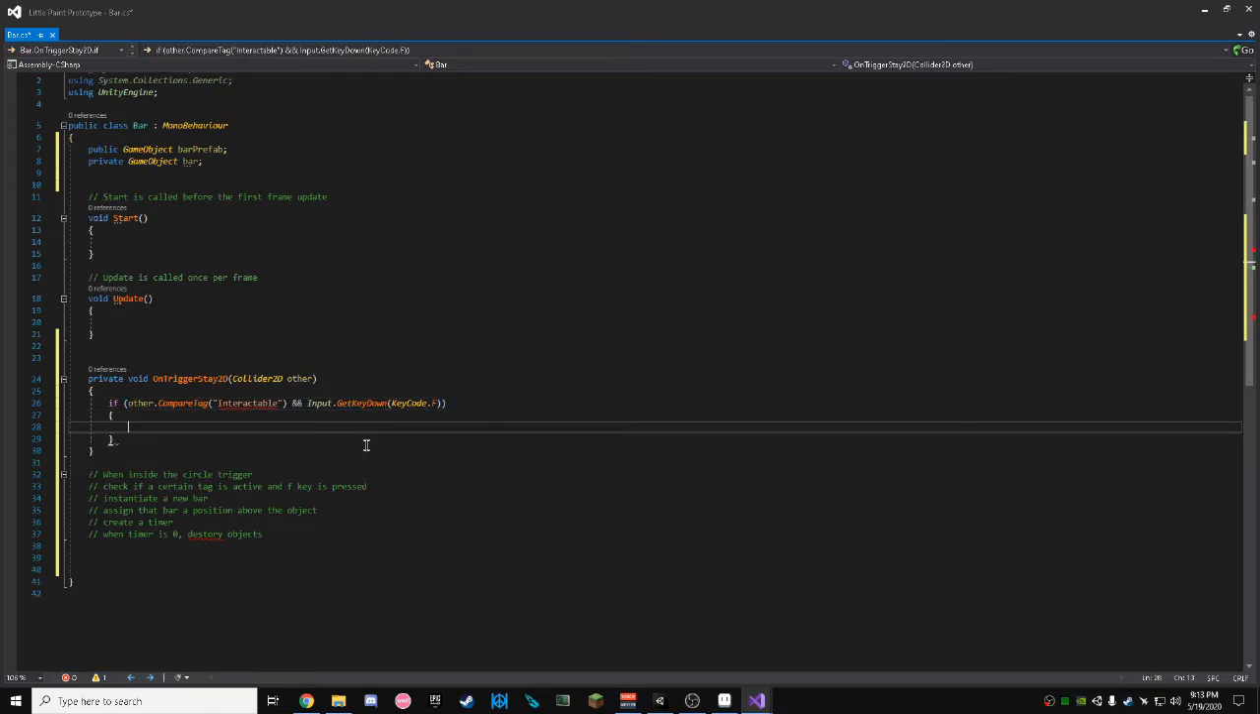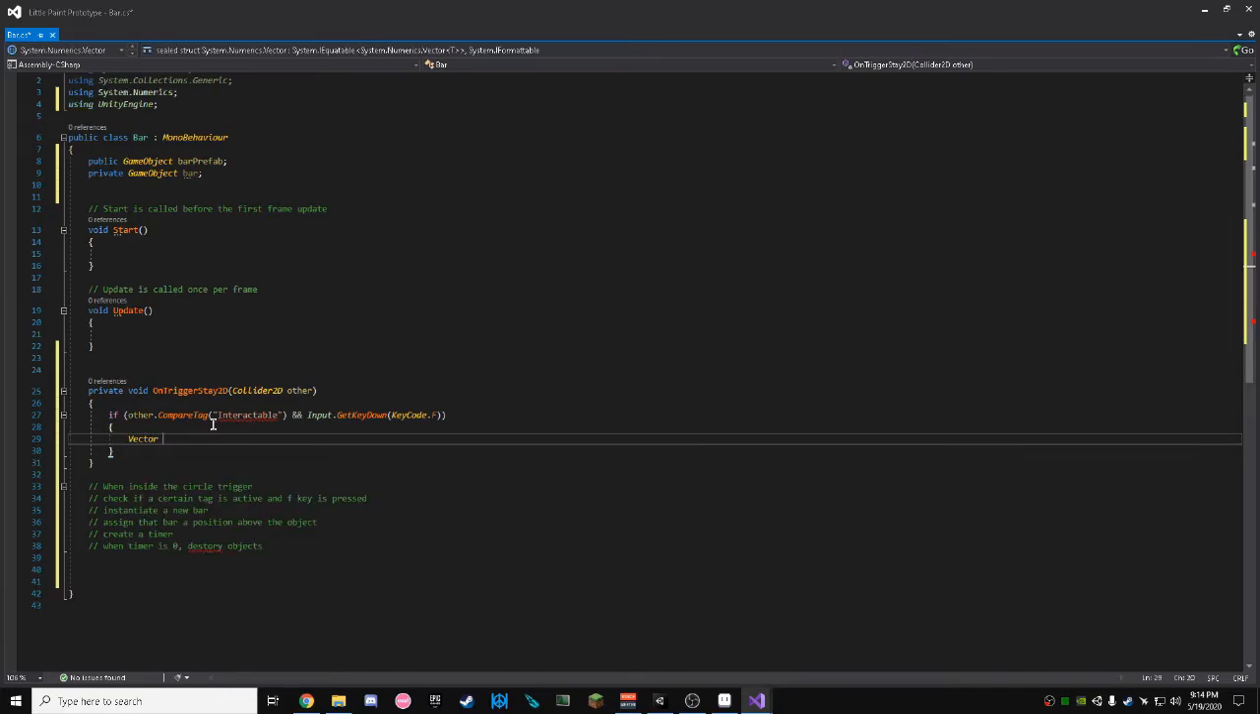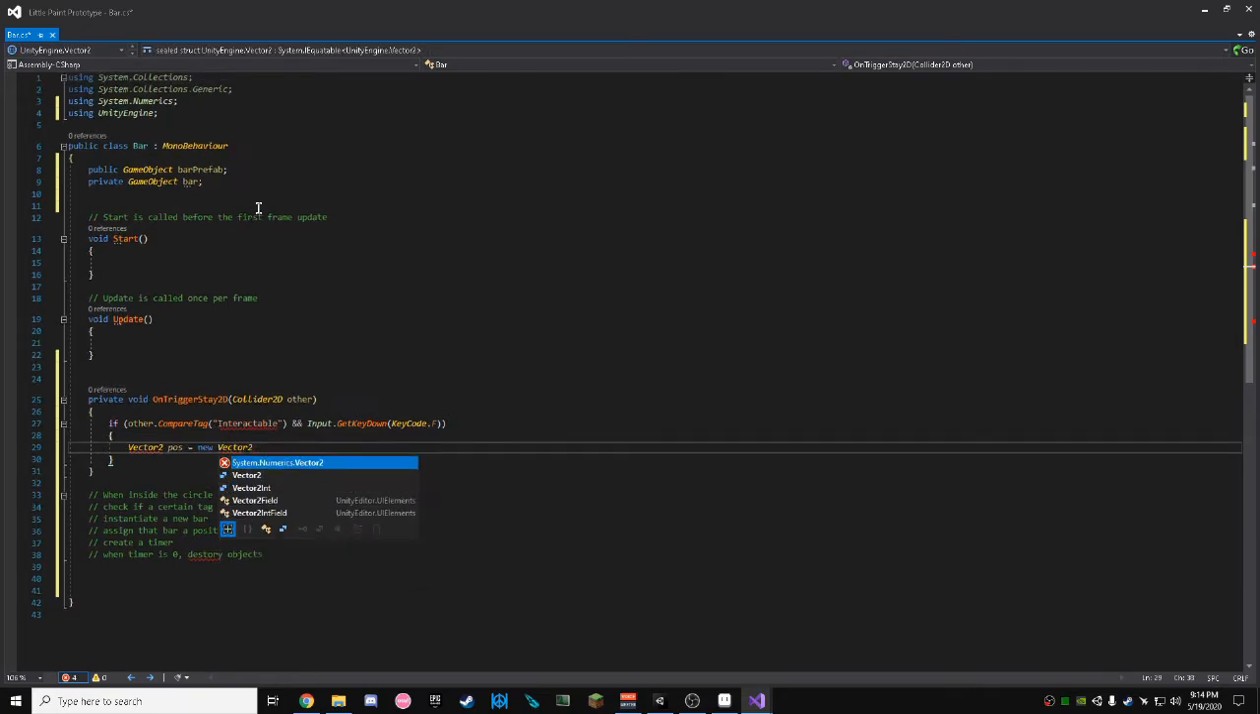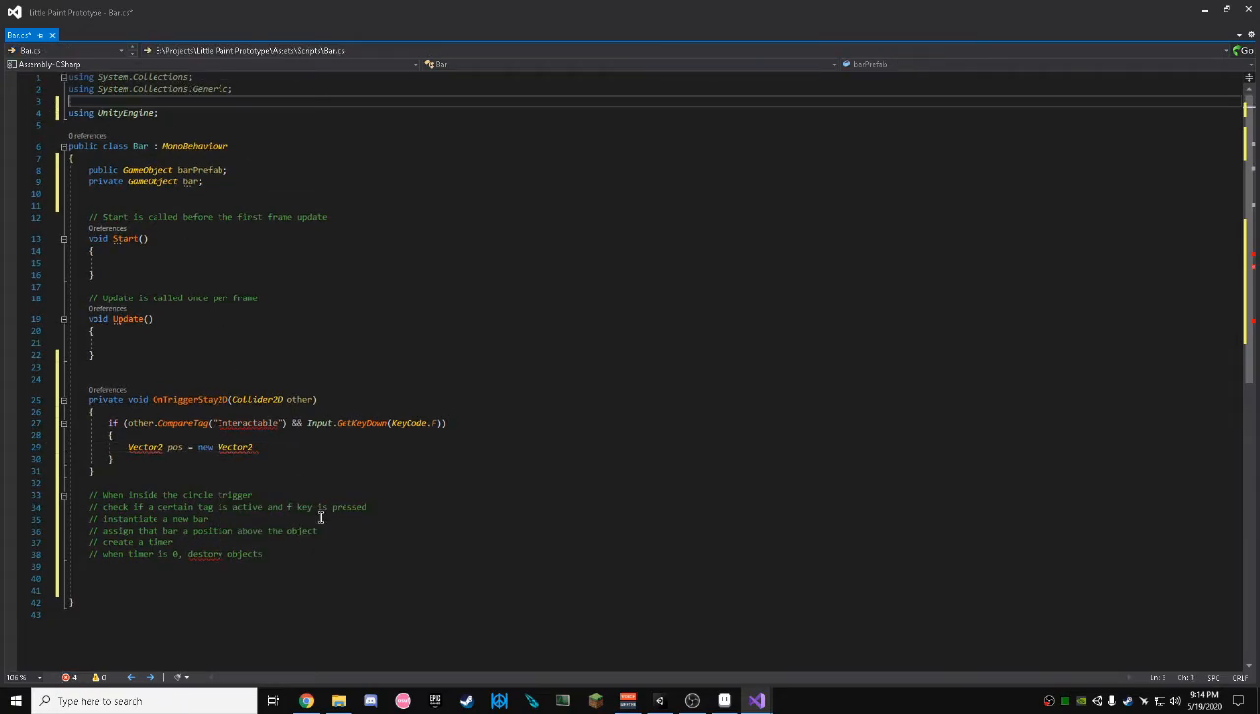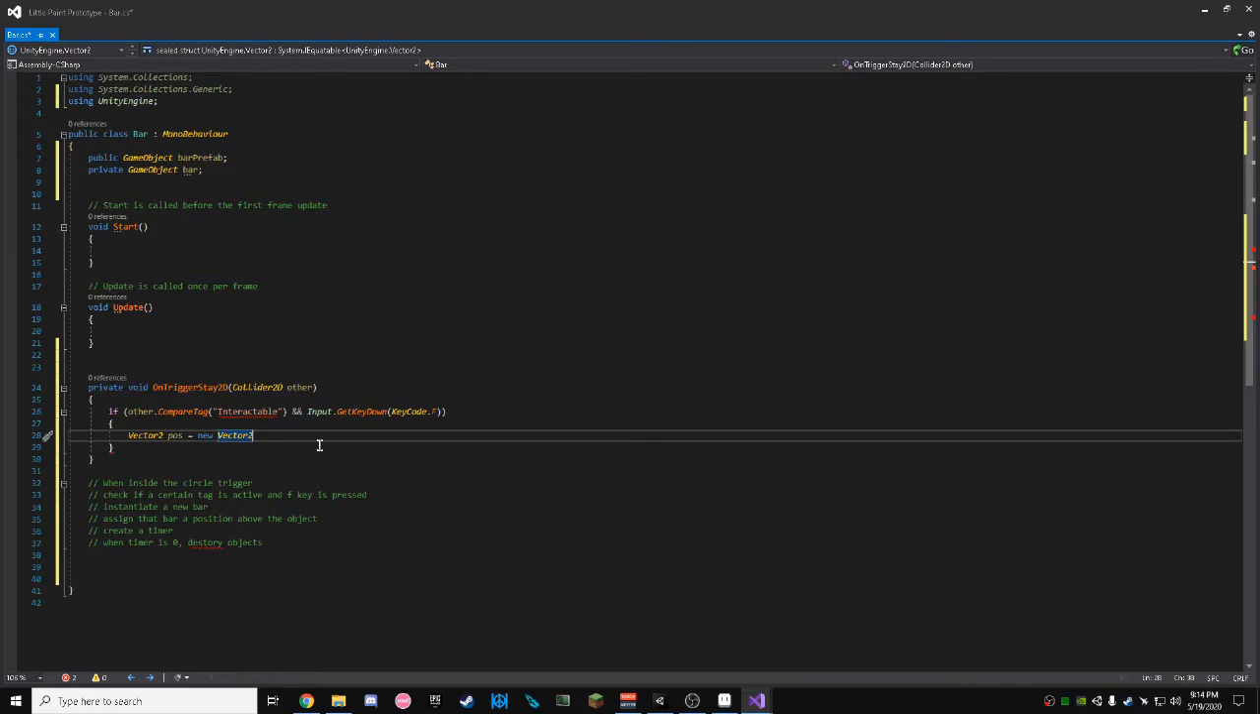And there we go. So now we have an if statement. If the object is interactable and we press the F key, what we will first do is create a Vector2 called position, or pause, and make it a new Vector2. I don't know why this is here. If you have System.Numerics and it doesn't work, that's how you get rid of it.